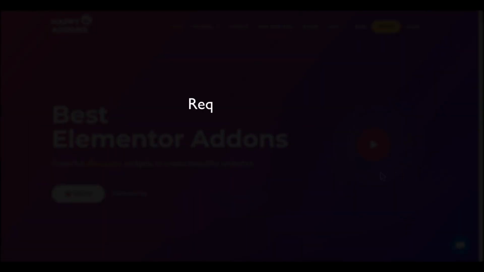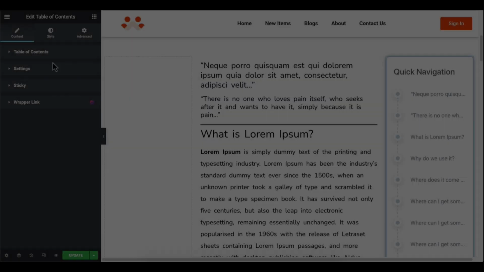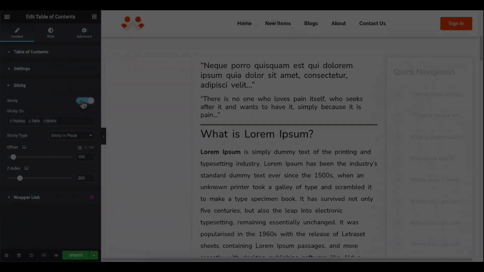To use this cool feature, you would need to activate the Pro version of Happy Addons. Before that, do make sure to install and activate the free version of Elementor and Happy Addons. Now let's apply a table of content feature to a blog post by watching this video tutorial.